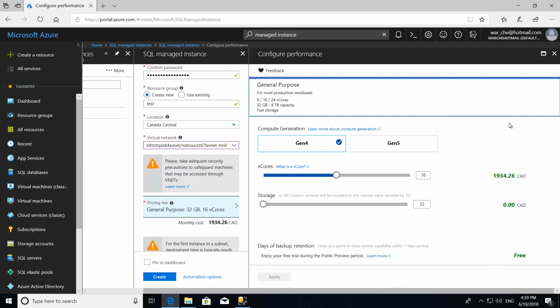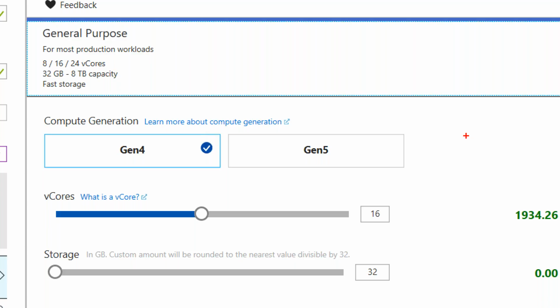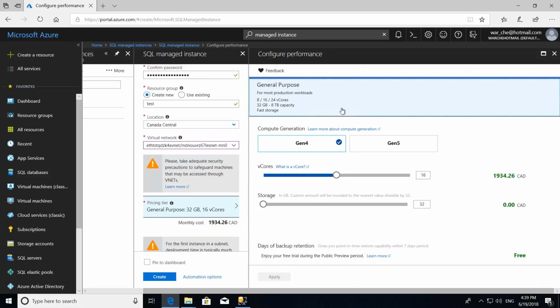Okay, so you can see here the difference of the model, right? Remember the other ones had sliders for DTUs. They will also get this vCore model eventually. But right now only managed instance is working with this vCore model. So you guys can see, for example, here, general purpose is the only tier that's available right now. However, they are going to have another tier in the future called business critical.